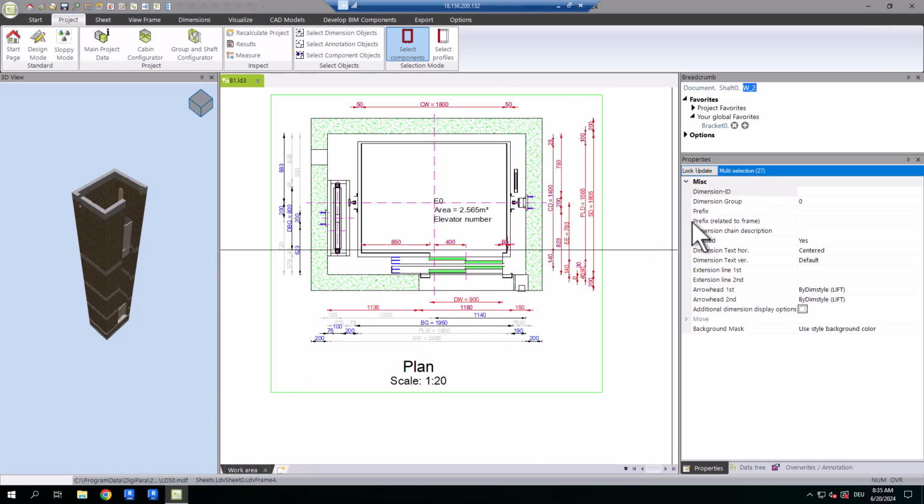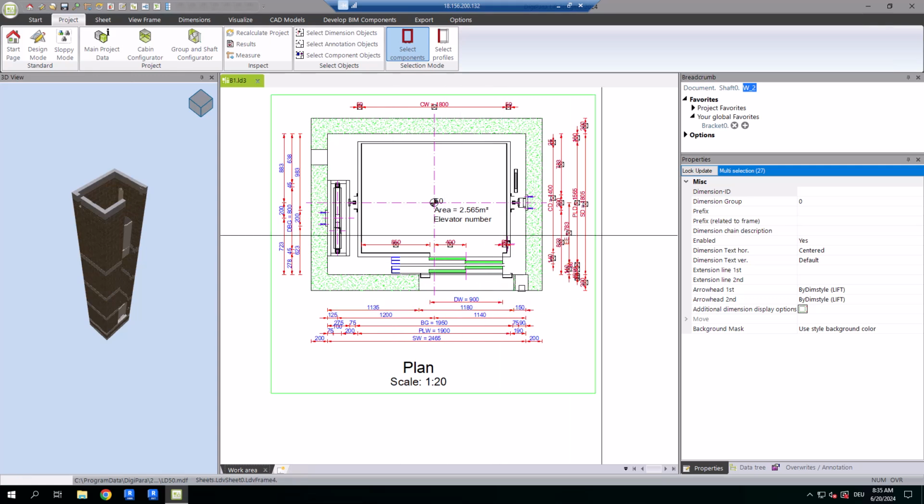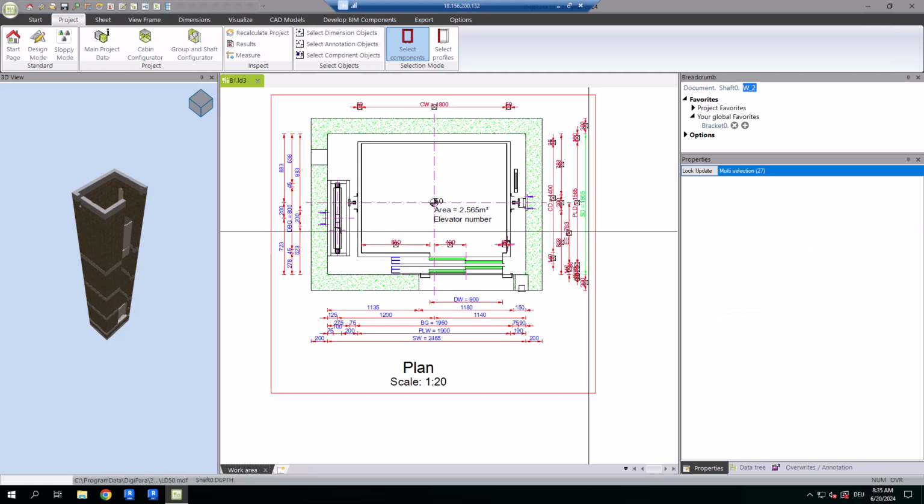You can add or deselect individual dimensions by holding the Control key and clicking on them with the left mouse button.